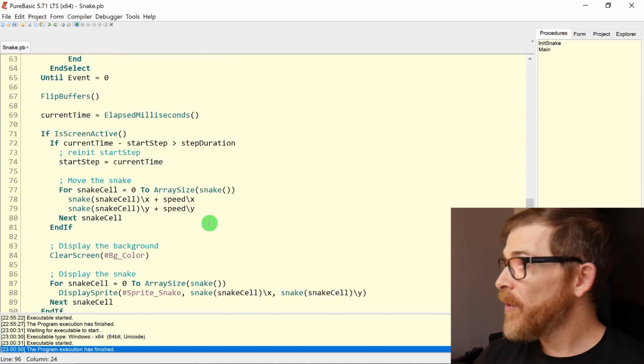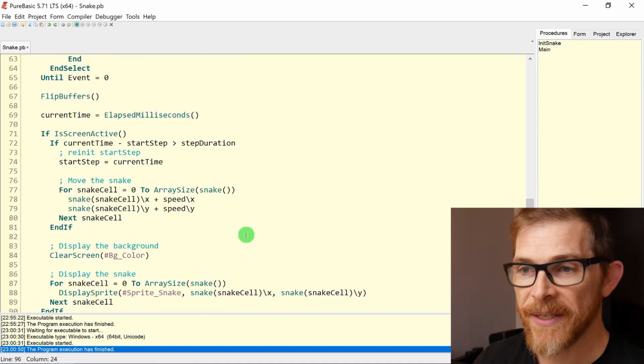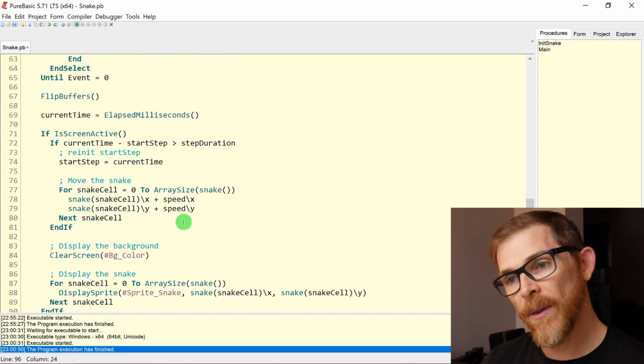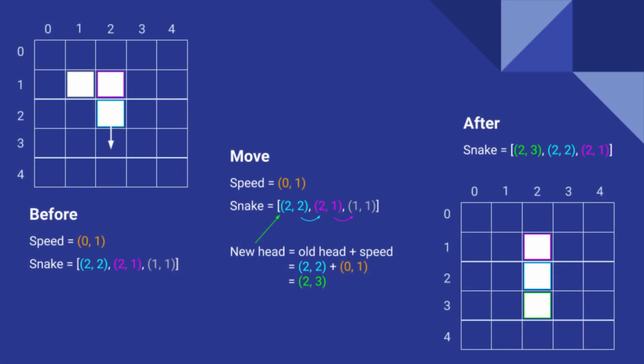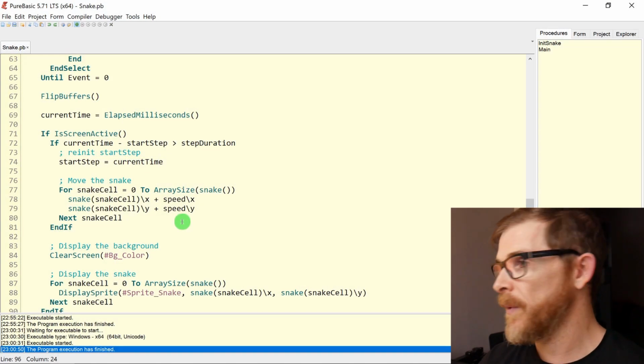So the way I'm moving my snake is not the correct way, because here I'm moving all the cells with speed and it's not what I should do. The head of the snake should be a new cell. And the rest of the snake I should just shift the body to the tail, etc. Let me show you. I will do that right now.